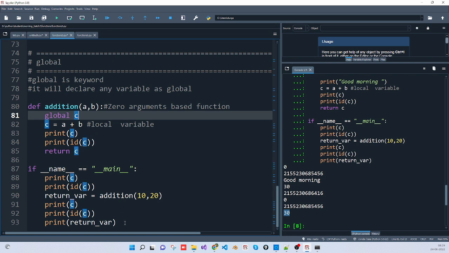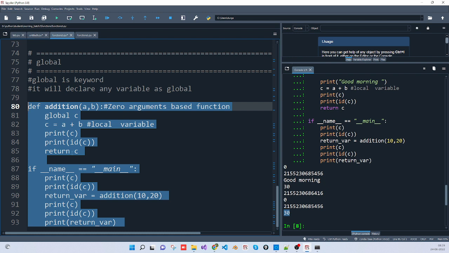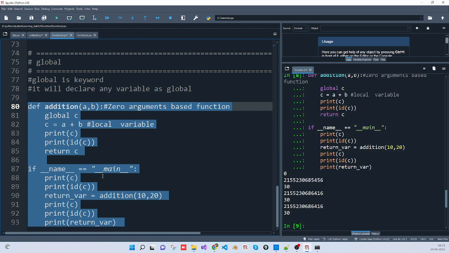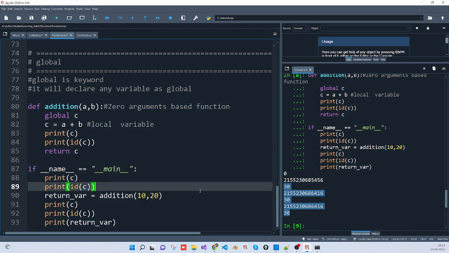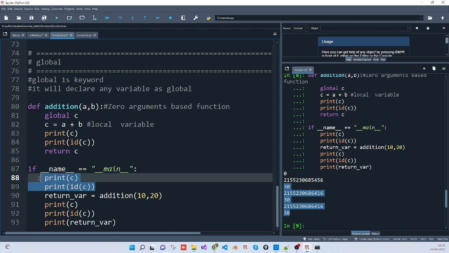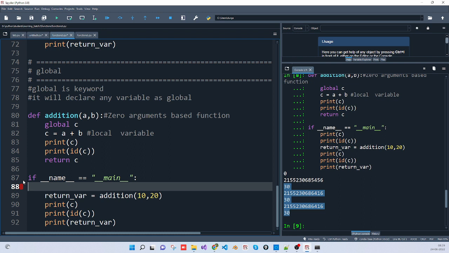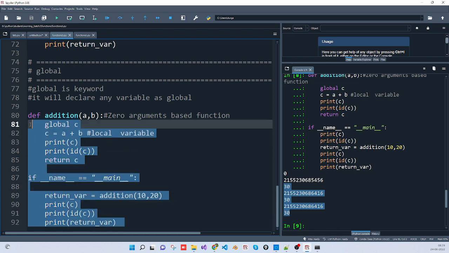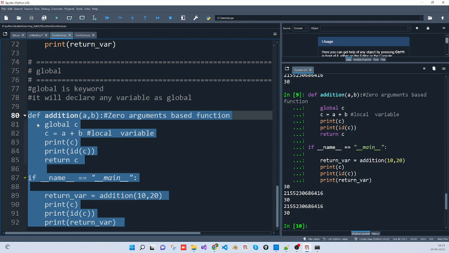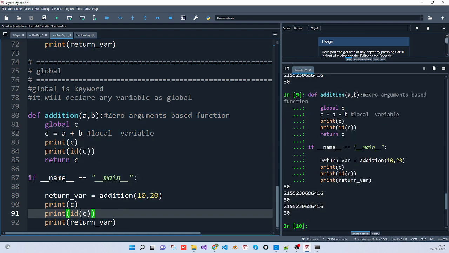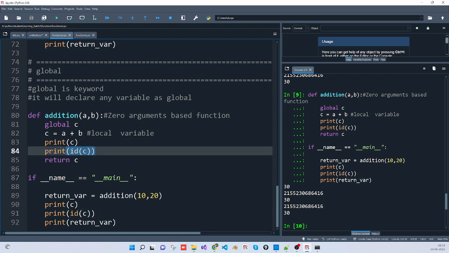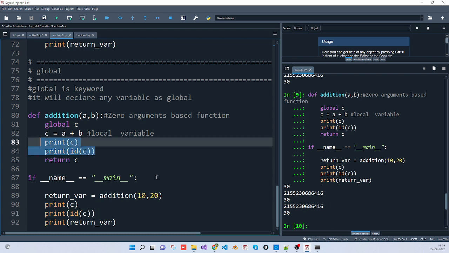Now, see guys, observe the output. Initially, it is 0. So, I don't want these two lines this time. Control yes. So, first time it is 30. This output, it is 30.